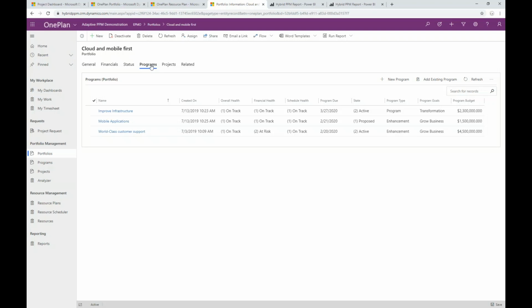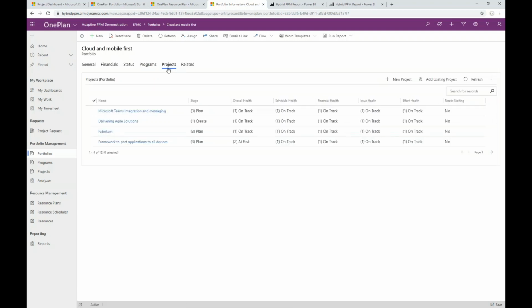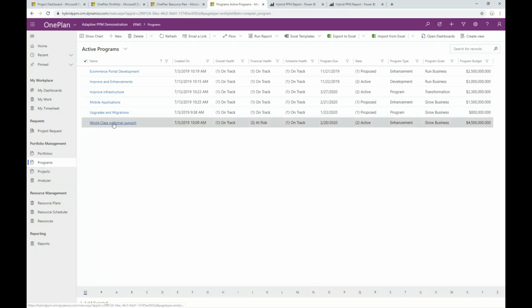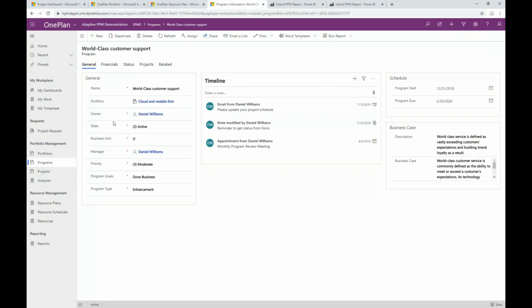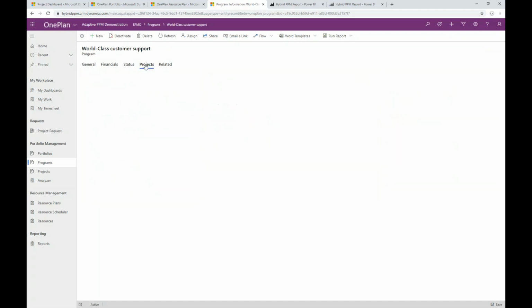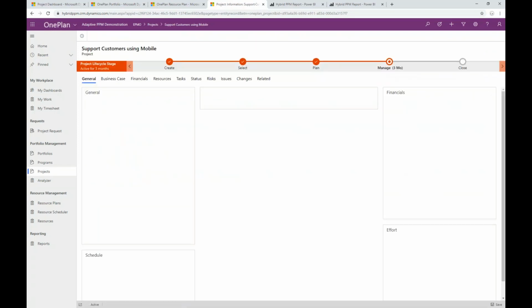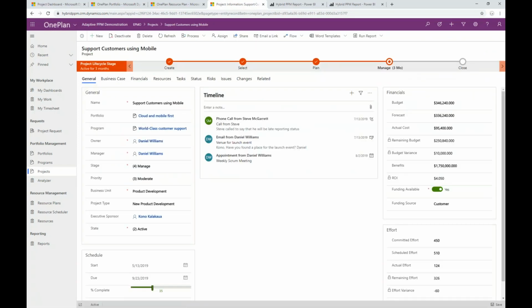And then within these programs, I can navigate through to the world-class customer support program to see the projects associated with that. I can view all of the cloud and mobile first projects right here on this screen to see the various projects that have been associated, or as I drill down through programs and drill into that world-class customer support and examine the projects there, you'll see the relationship tree that we've built out to eventually arrive with this support customers using mobile initiative and this project that was proposed from an idea right through to this end state of a live project being delivered.